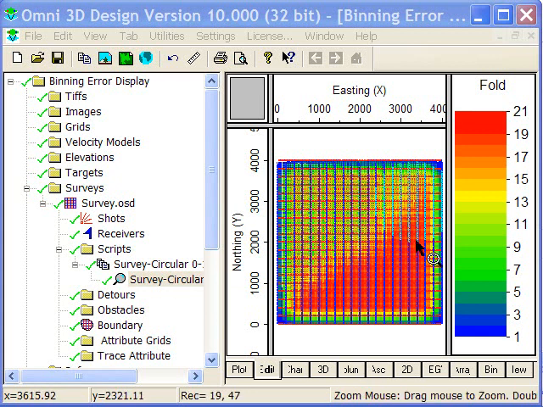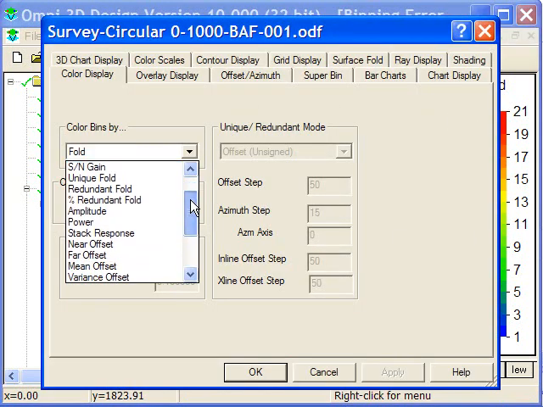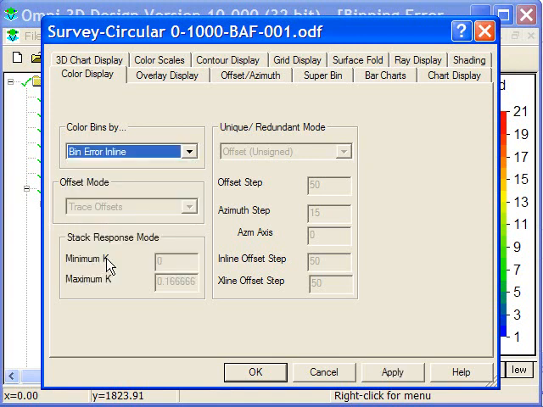I've created this bin fold analysis, and if I open up its style dialog, then we can see some of the new features. At the bottom of the color display, color bins by, there's bin error inline and bin error crossline. What that will do is show the inline and crossline projections of the binning error in each bin. Let's just look at the binning error inline.